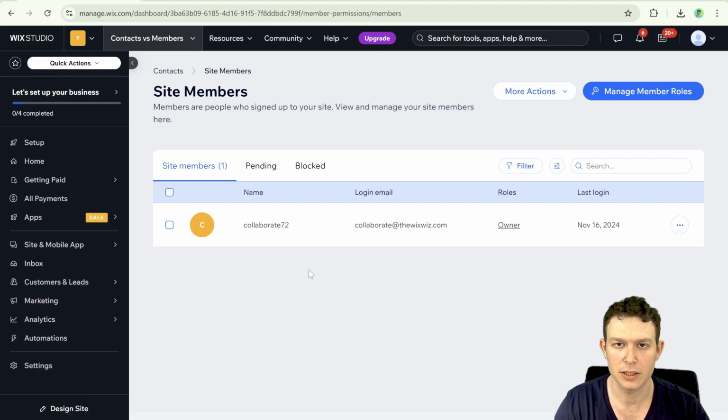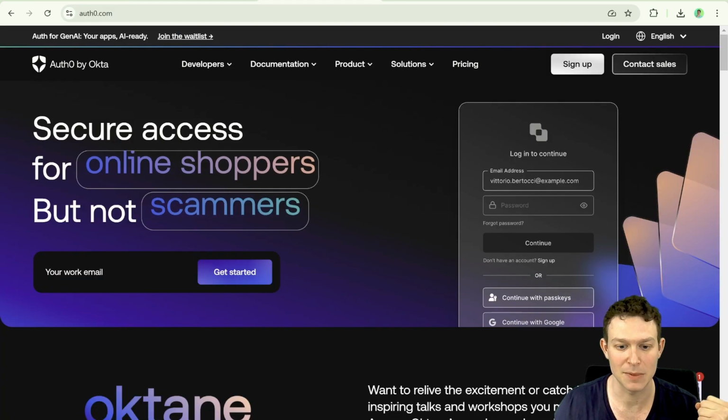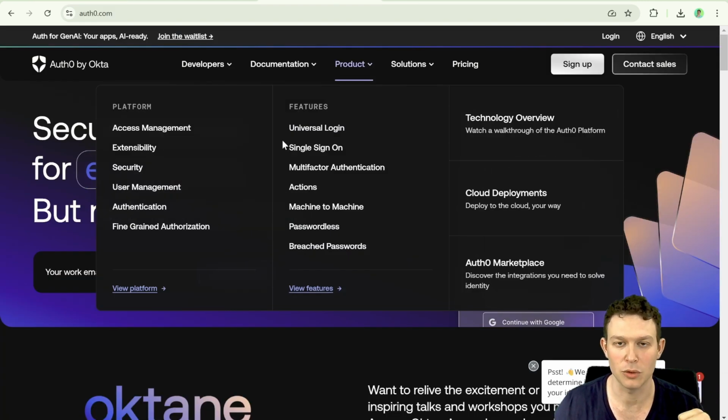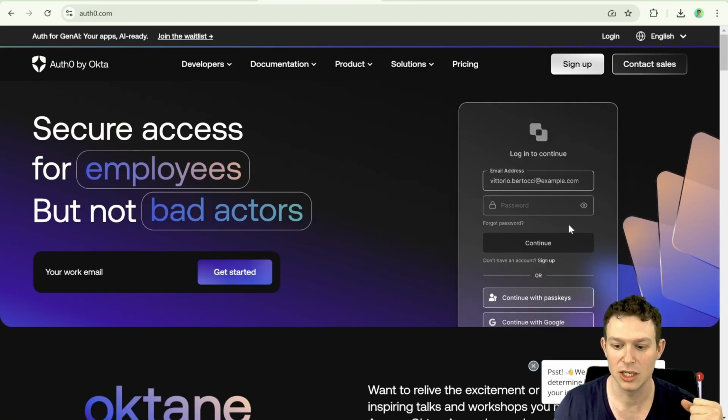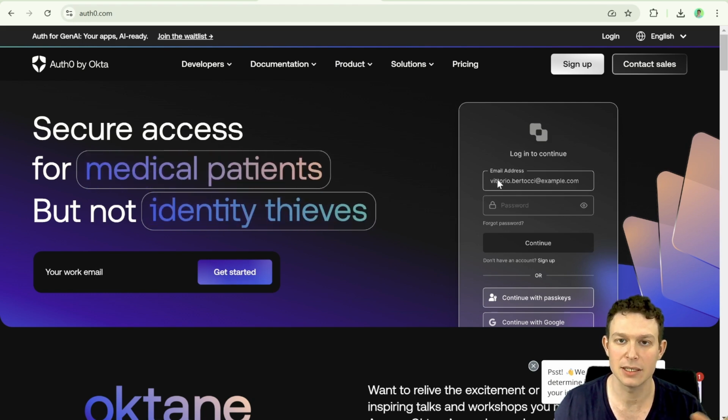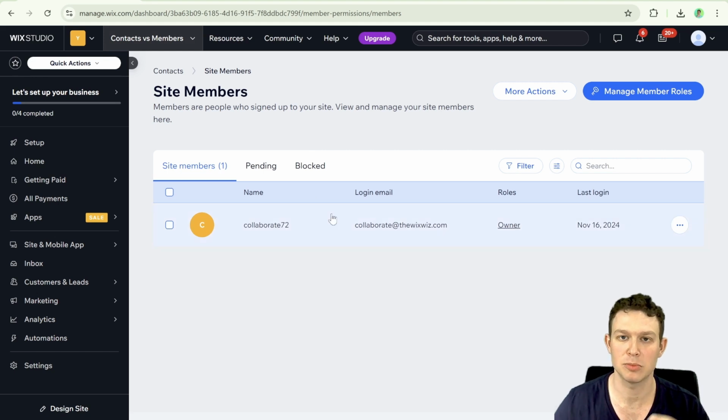Members, on the other hand, is a form of authentication. It's a way of verifying that somebody using your site is indeed who they say they are. There are many authentication services out there. If you were building your website from scratch, let's say, you might use something like Auth0 in order to manage your authentication. That includes logging in, signing up, and basically tracking a user across multiple sessions to make sure it's still the same person using your site.